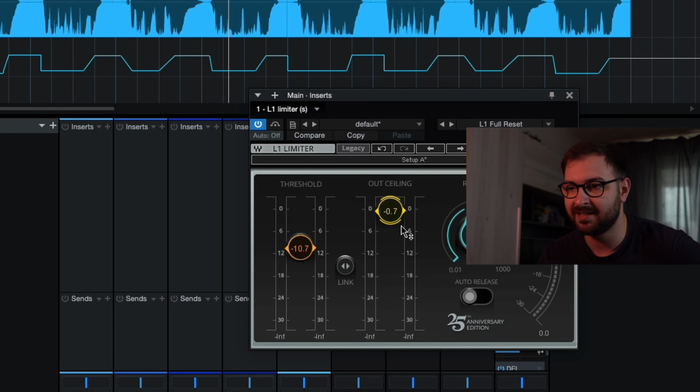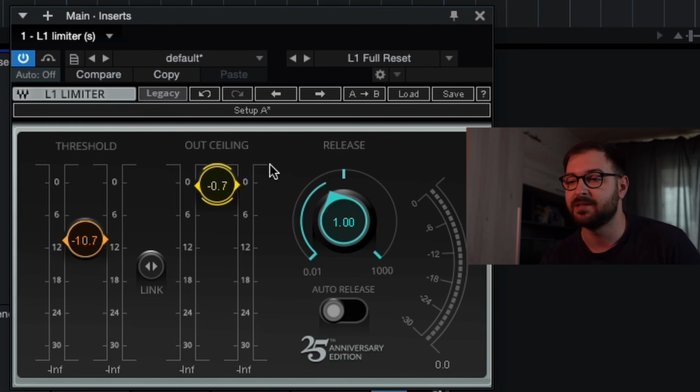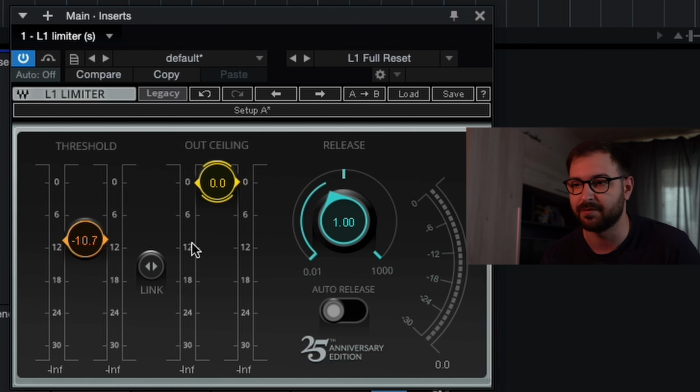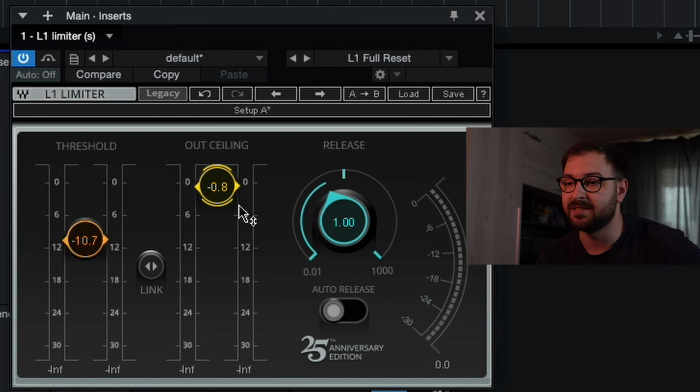So if I set this to minus 0.7, that's going to be the max volume overall after the limiter. So if you leave it to 0, the limiter will set the threshold, the limiter threshold, the max volume if you want, to 0. So when you play the song and it goes to the maximum volume will be 0. If I set it to minus 0.8, the maximum volume will be minus 0.8 decibels.